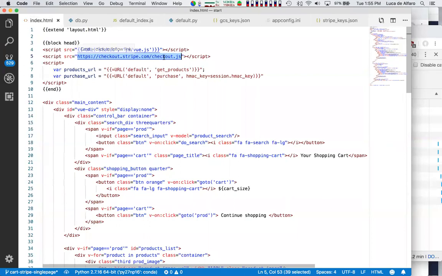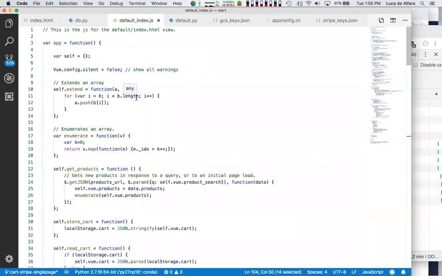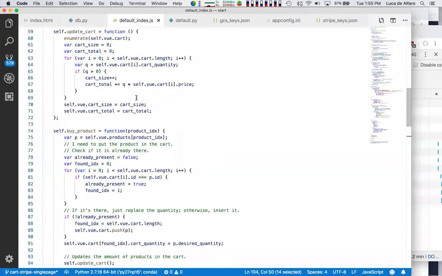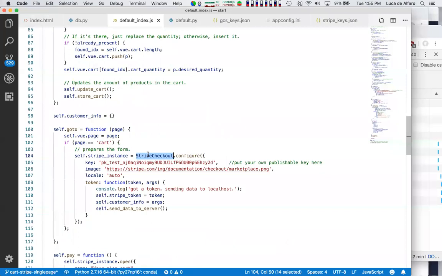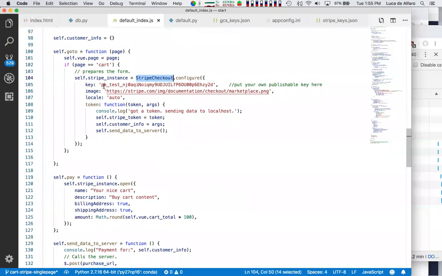This checkout library defines a checkout object. So when I am in my index here, I can say that my Stripe instance is a Stripe checkout in which I configure my public key, a logo, which is simply an image that gets displayed on the Stripe checkout, and then a function that essentially is used. It's named in a very confusing way. It took me a moment to understand what this is doing.